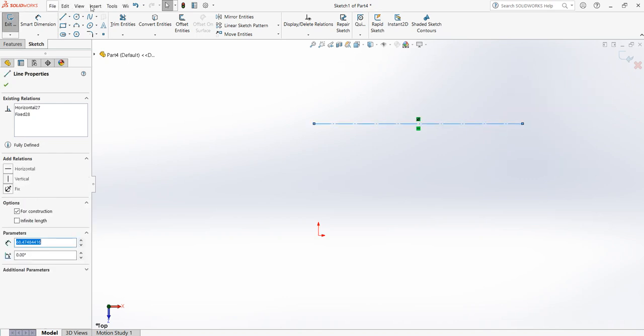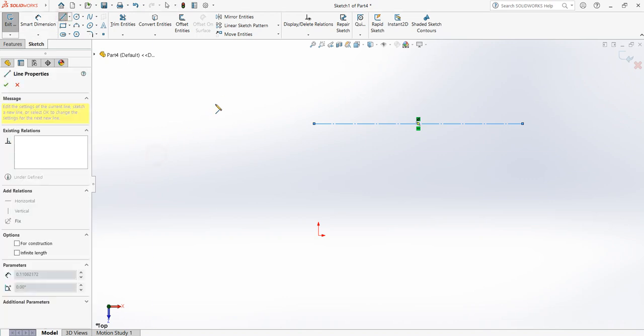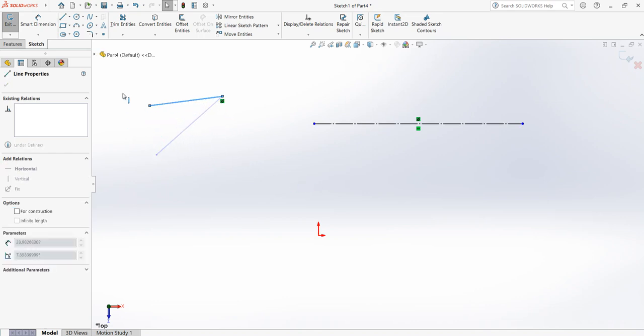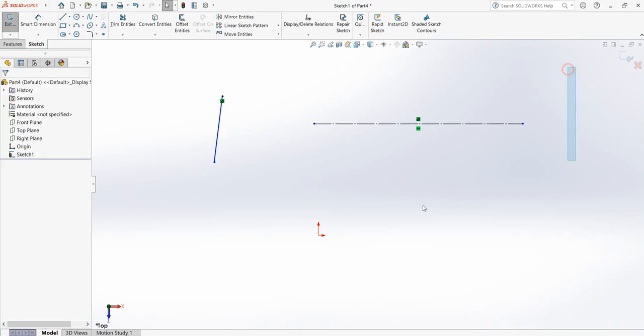So that is fixed. Also, if I have another line like that, and if I want to fix just this point, I can say fix, which means the point is fixed. You see, the line moves, but the point is fixed. So that's the use of the fixed relation.